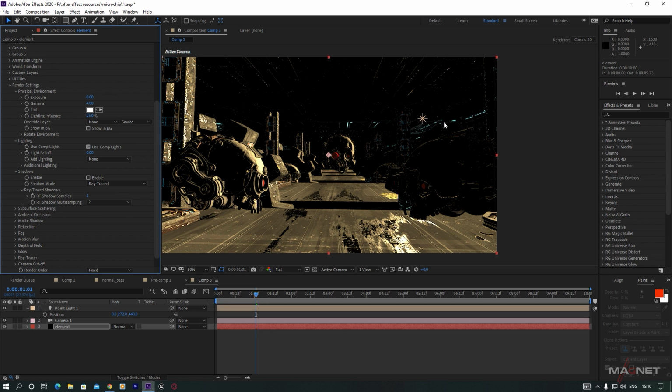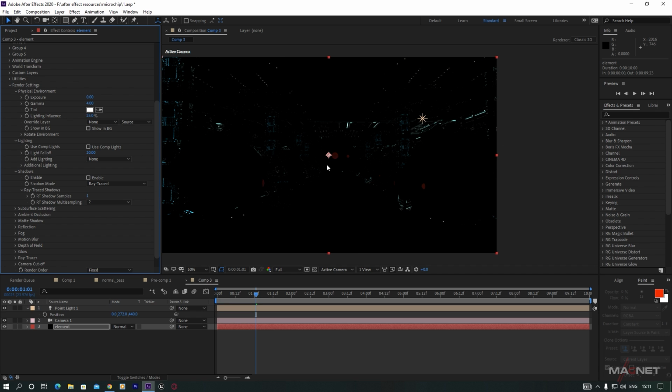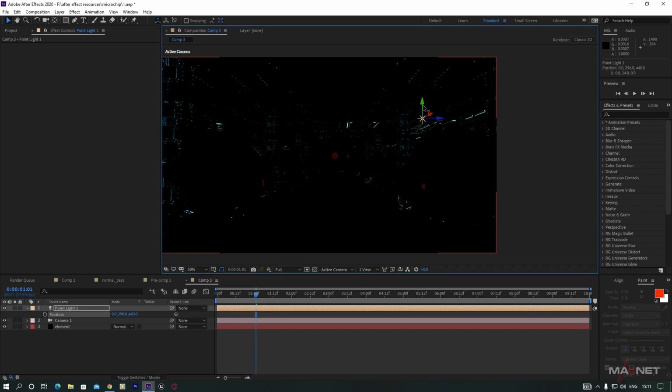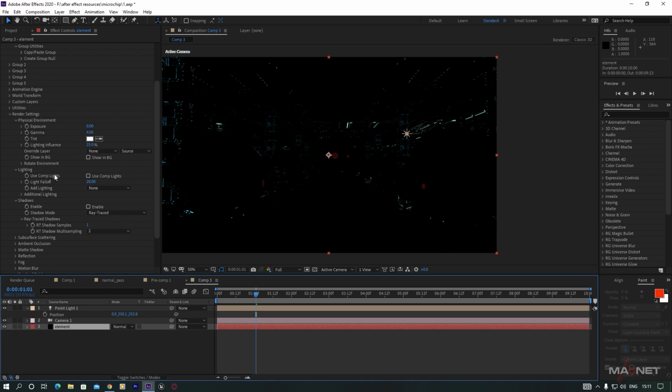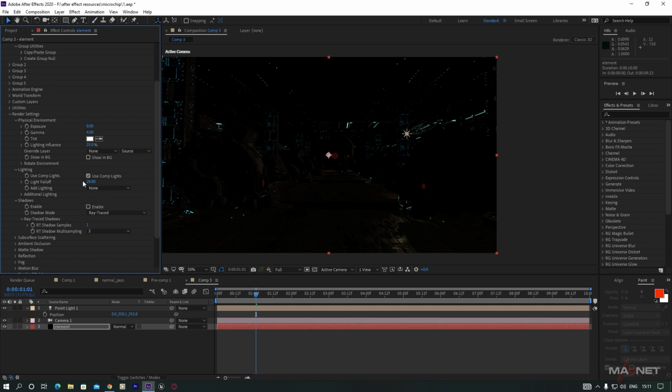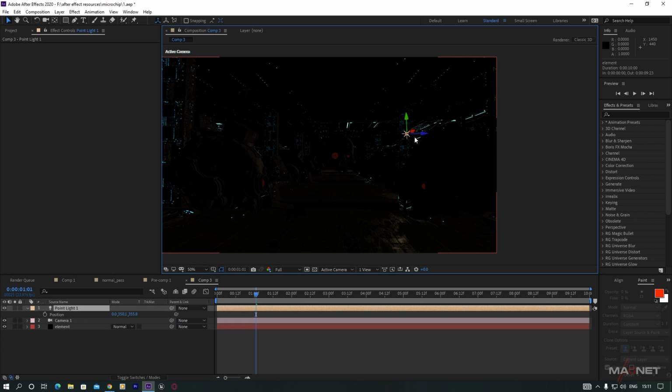So we have to check this button, that is the use comp light. In that way Element 3D uses the composition light here, which is the After Effects built-in lights. And now we go to this light fall off and we increase the value to maybe 20. Okay, so now you'll see that our light is totally gone, and maybe we place our light. But first go to this element. When you set your light fall off to 20, sometimes you will see that this checkbox is unchecked. I don't know why this happened, but if you face something like this, you just turn this on, so you will see that your light will show up again. Okay, so place your light here.